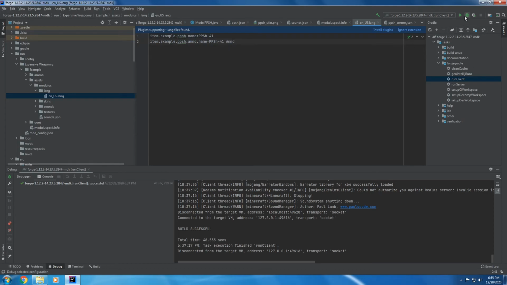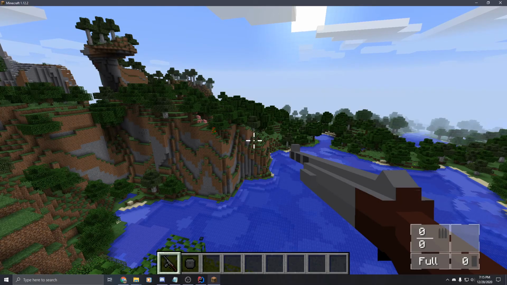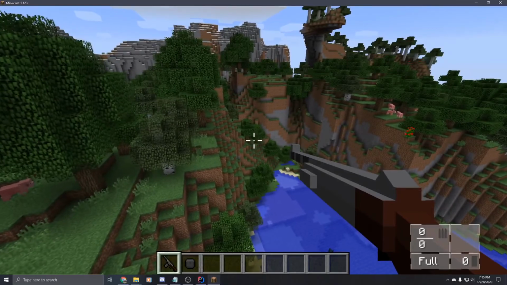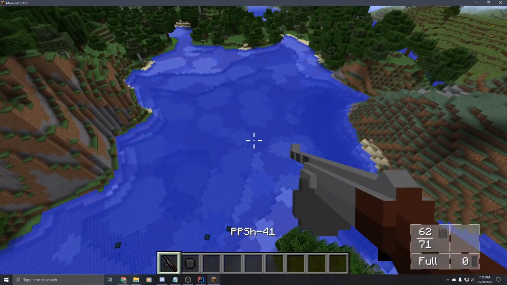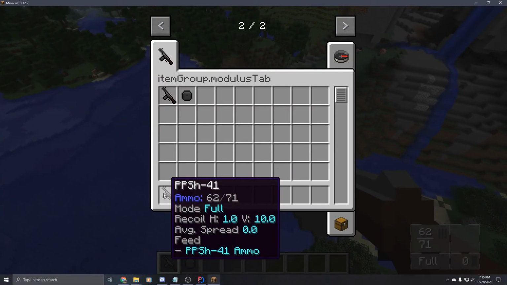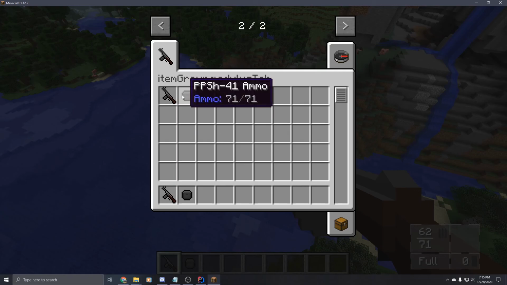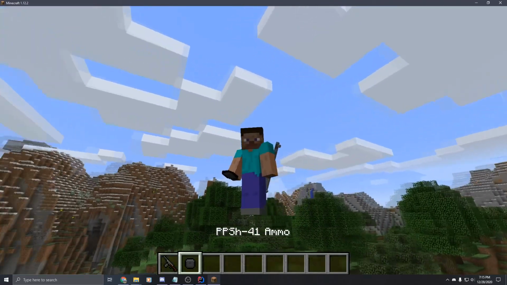And now, finally, we can run our client and check if our content pack is complete. And now we can tell that the content pack is properly working. We can reload our weapon, shoot it, and everything shows up and works properly. You can see our custom textures. Everything works properly.